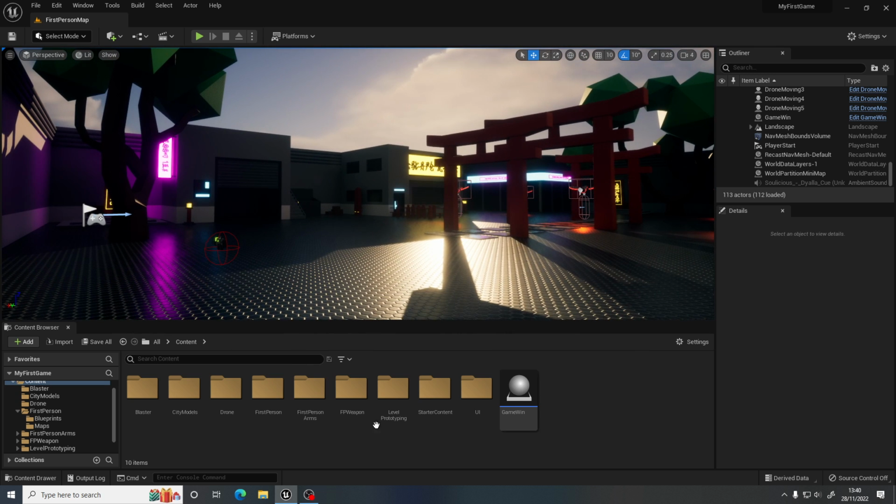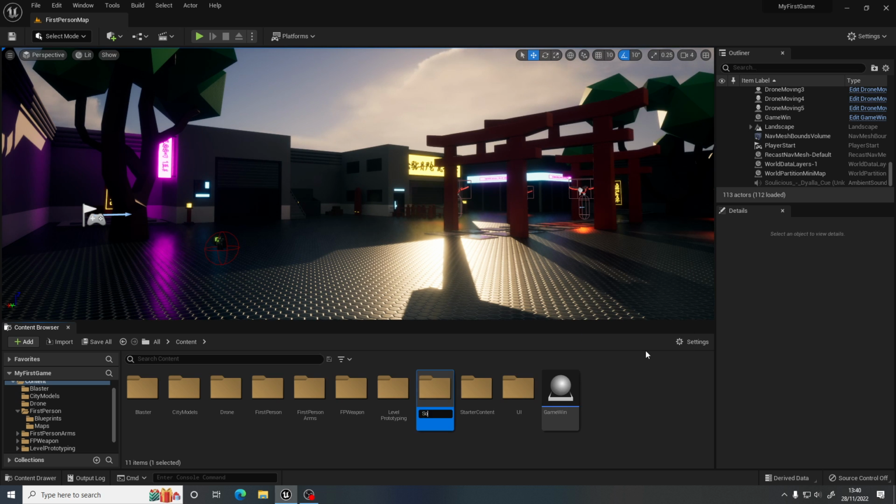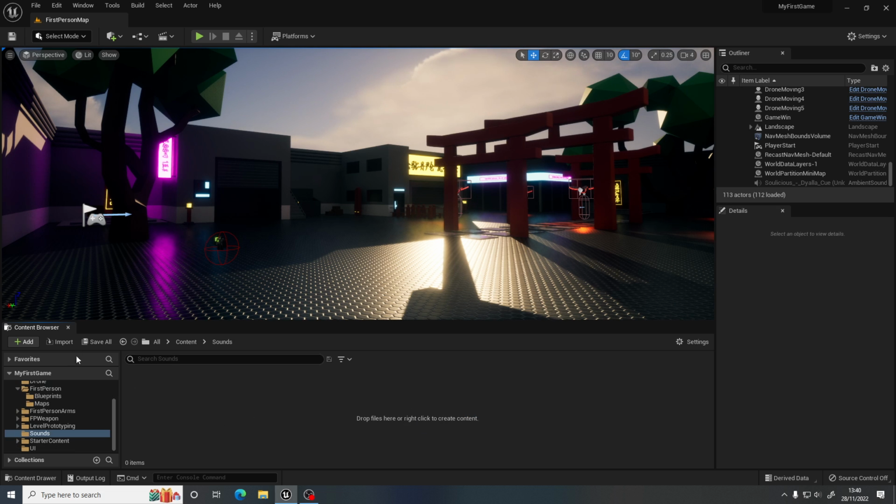So let's get started. I'm just going to create a new folder as I would for my sounds, to keep things organized. So call it sounds, that makes some sense. And I'm going to import the files.